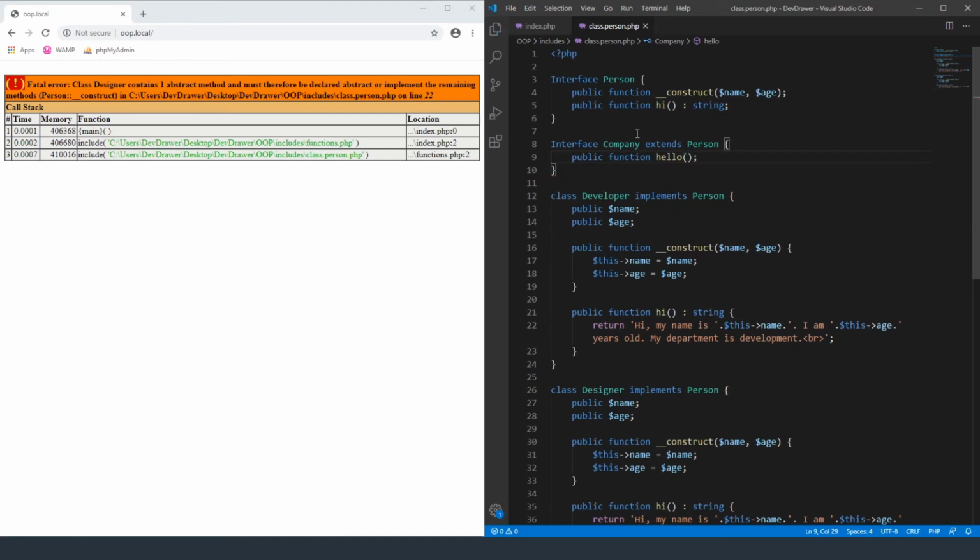Okay, so we have this interface that is extending this interface, but you can only extend one class even if you implement multiple interfaces. So keep that in mind whenever you're writing your interfaces in your class, that you can only extend one class even though you can implement multiple interfaces.